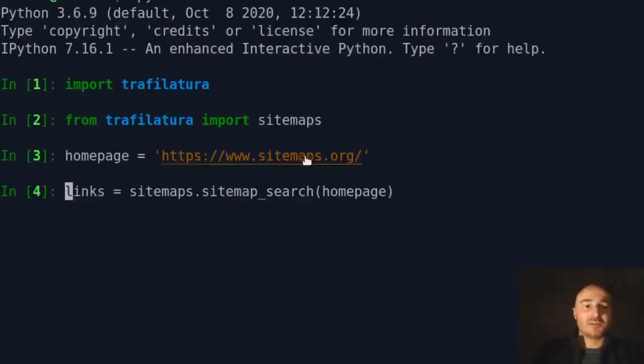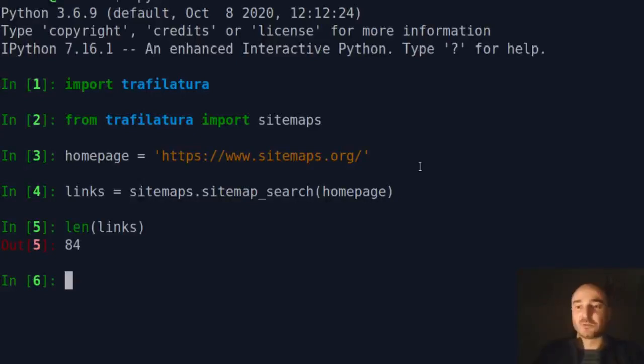Here we have a home page. Well, it's convenient, it's sitemap.org, it's the site of the sitemap protocol, so they most probably have a sitemap. They do. Here are the links. They are found automatically. And so we've just found about 80 links, which we didn't know about before.